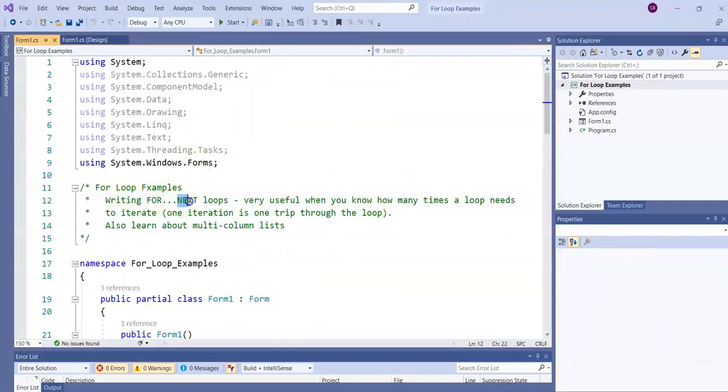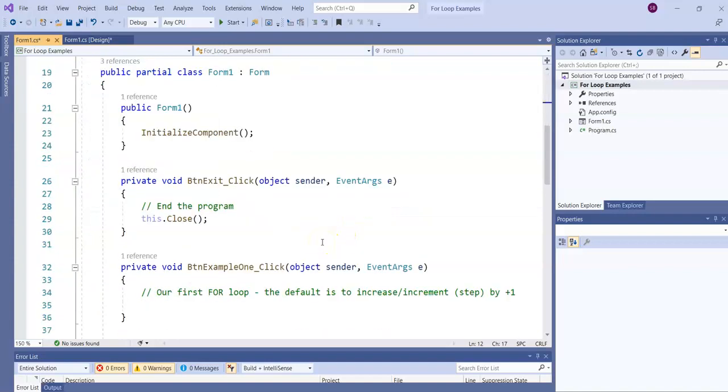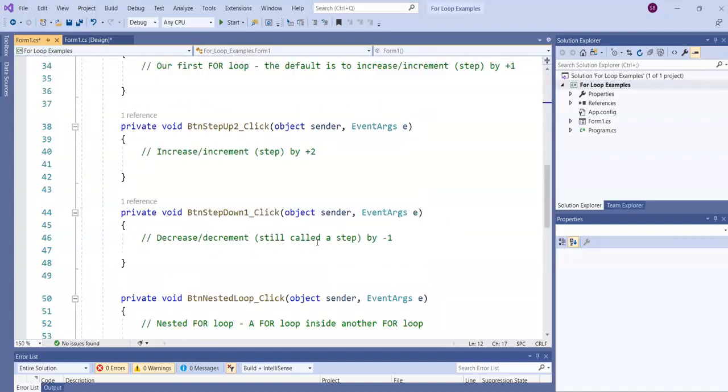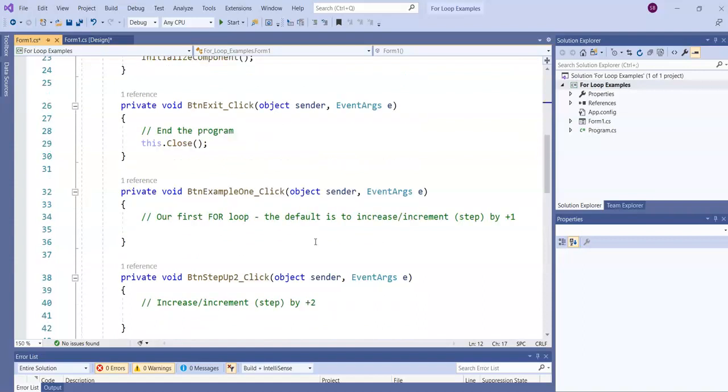So we're looking here, I'm going to get rid of this word next. That's from Visual Basic. So again, it's very useful when we know how many times a loop has to iterate. One trip through a loop is considered an iteration. So either we know it or we can easily find it out. So back to where we were in our first example for our first for loop.